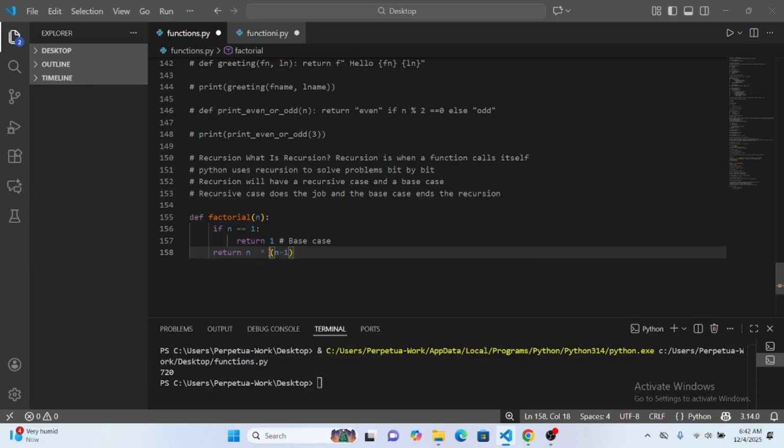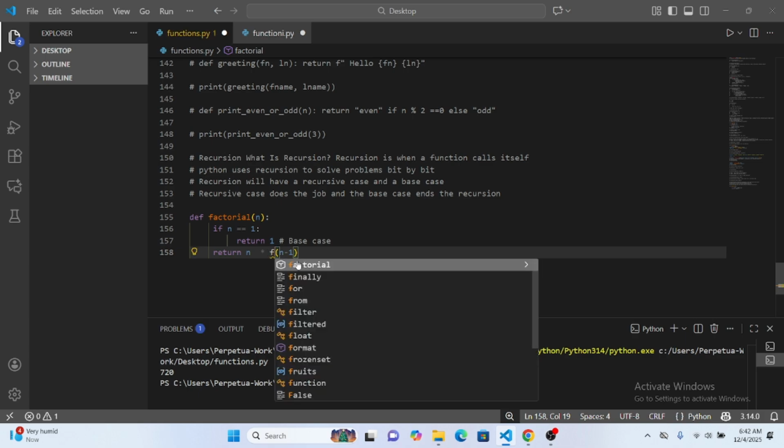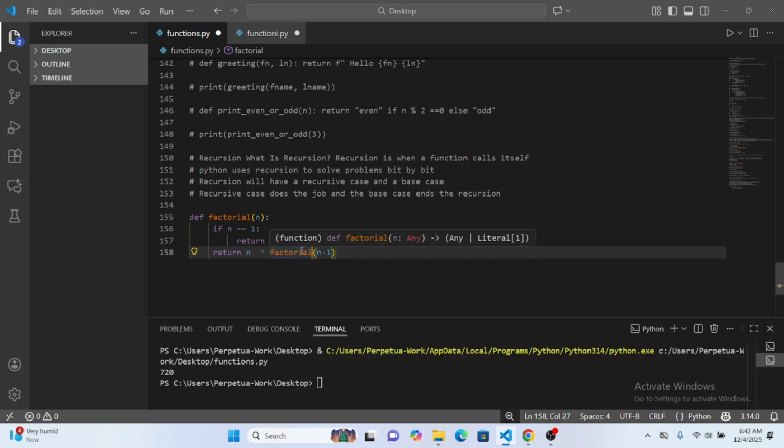Okay, but before it multiplies this n minus 1, it will call this factorial first. And why does it call this factorial? It will call this factorial to check the base case. It will check the base case and use n to check if n is 1 or n is not 1. So if n is 1, it will return 1, and if n is not 1, it will return n multiplied by n minus 1.